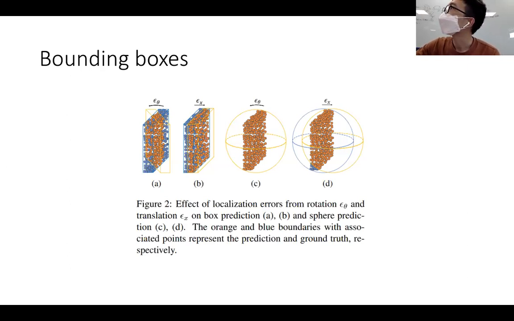If I have some rotation error, the impact is very big. If I have a box, you can see the portion of the points not covered by my prediction, the orange, is very large due to a small amount of error. And here is a translation error. If I translate only a bit from the object, I also have a large portion of the object not covered.